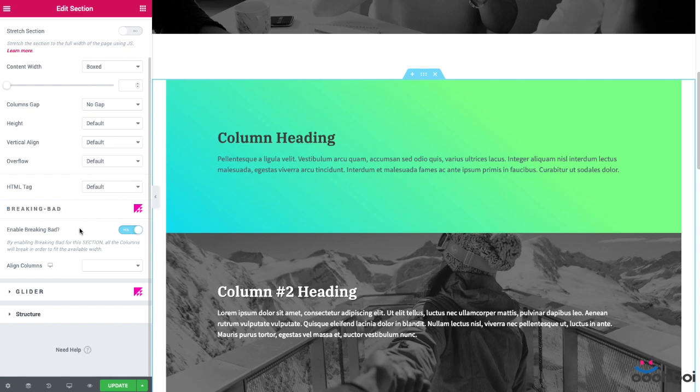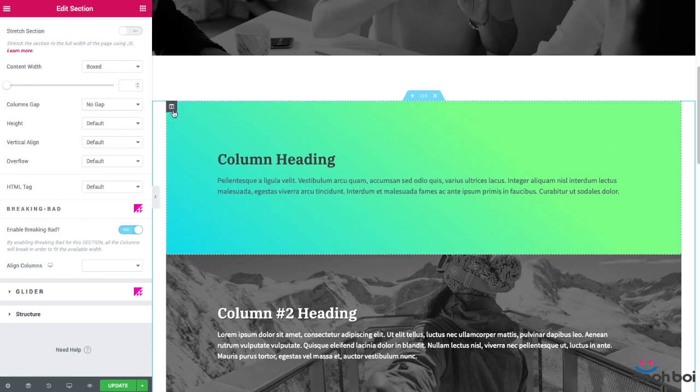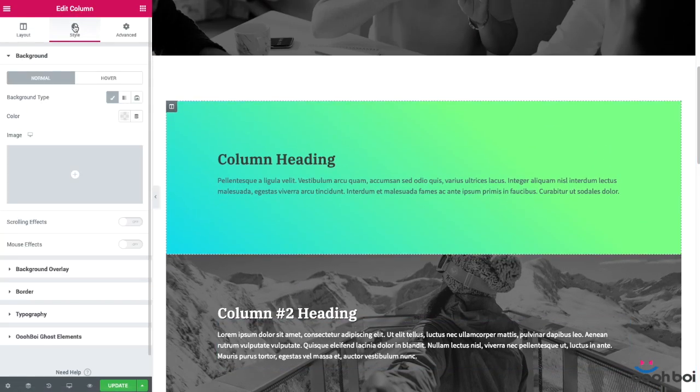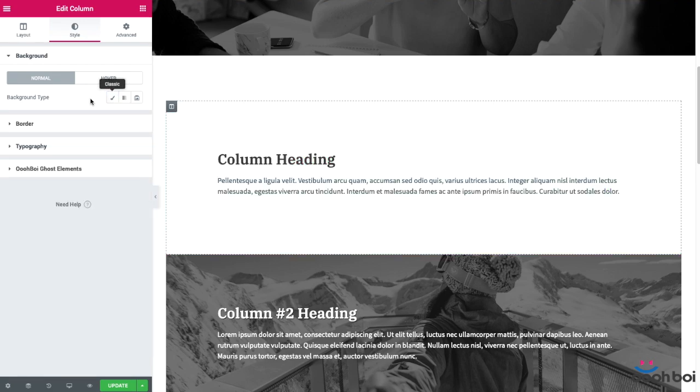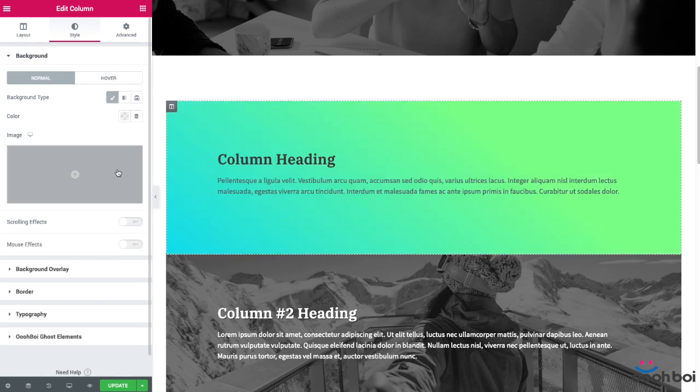Next important fact is that you cannot use the background overlay feature of the column unless the background type is already active. It means that the background overlay panel of the column will be visible or available only if you selected the background type in the background panel in the first place. Not sure why exactly, but it's just the way it is.